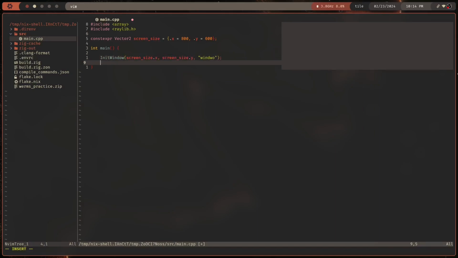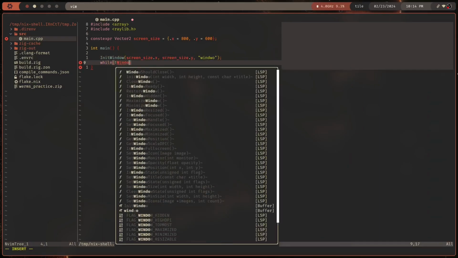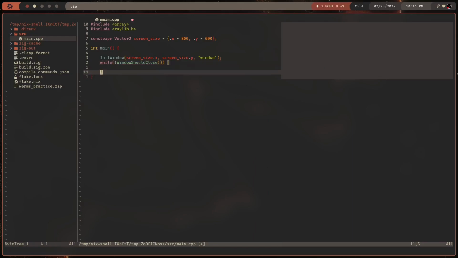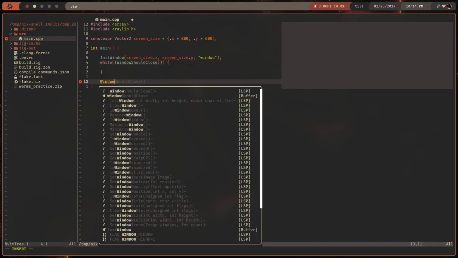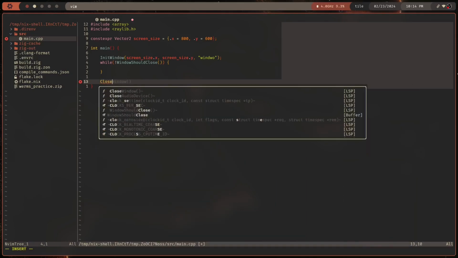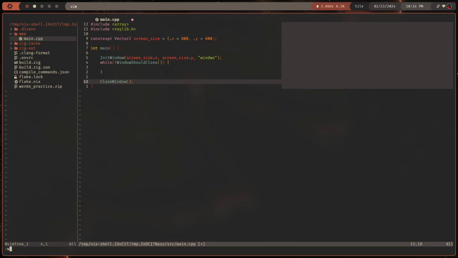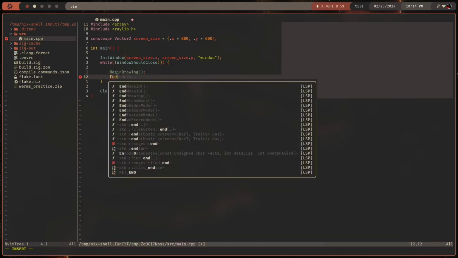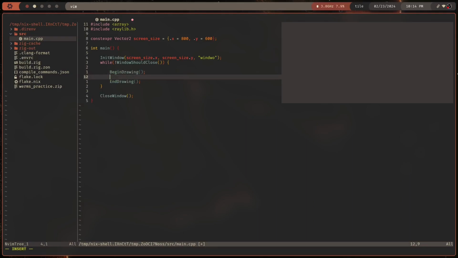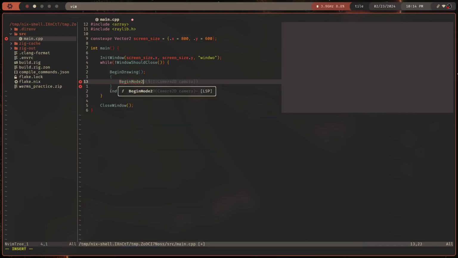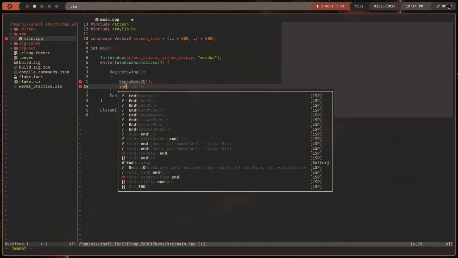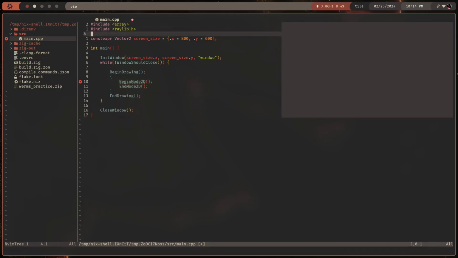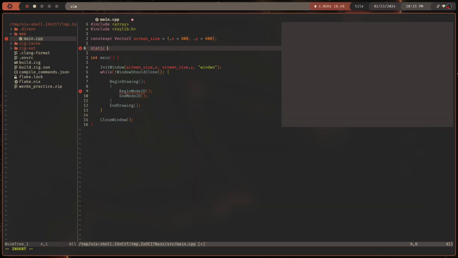Window. Okay. While not window should close, do this business. And then we want to close window. Excellent. Every frame, begin drawing, end drawing. Put a little bit of this in there, and get that nice indentation happening. Begin mode 2D, end mode 2D.